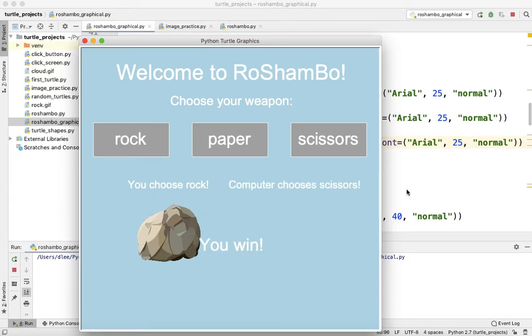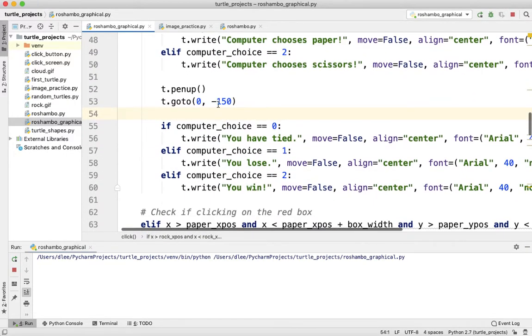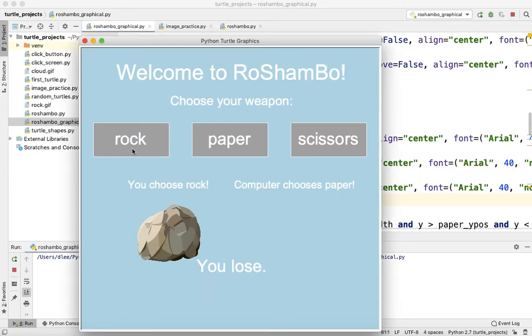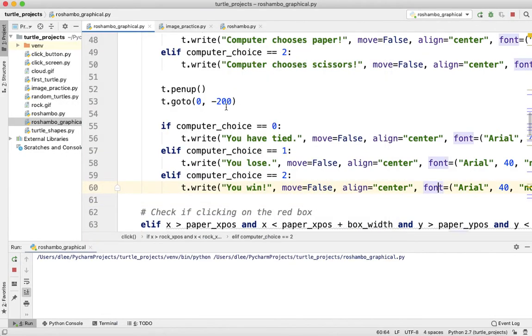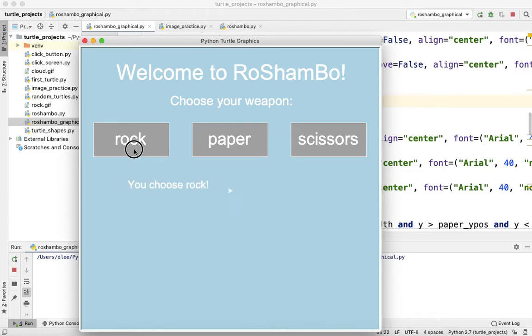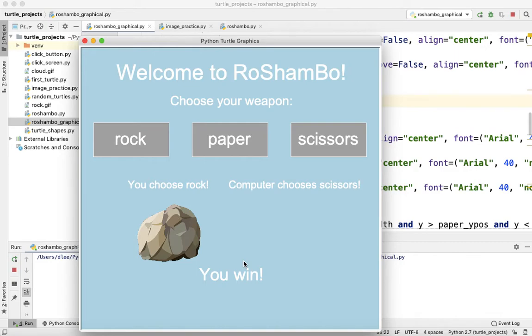And now the you win should be further down on the screen. So right here, I'm going to go to -200 before I write you win, you lose, or you tie. So let's go ahead and try that again for the final time. And let's run it. Okay, I'm going to go further down actually. So I'm going to do 220. And let's see if this works. Yeah, that looks better, right? So you can push these around to where you want them exactly. You can make the pictures bigger or smaller, right? But that's generally how it works.